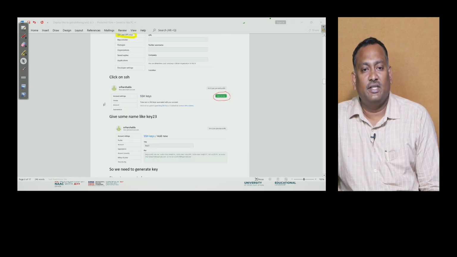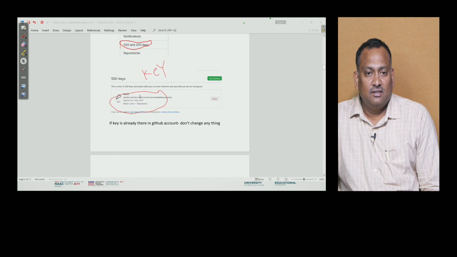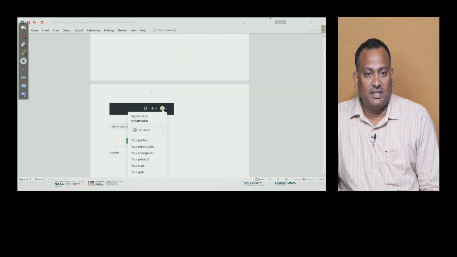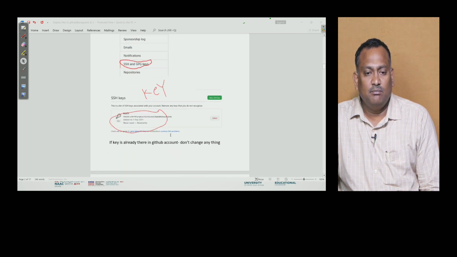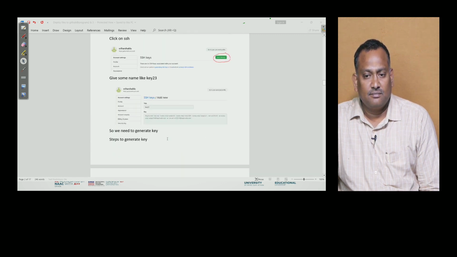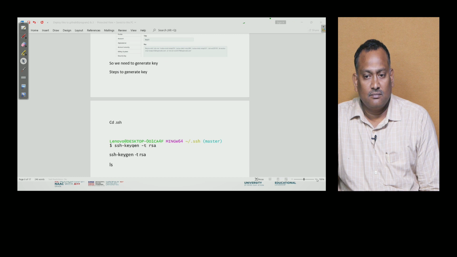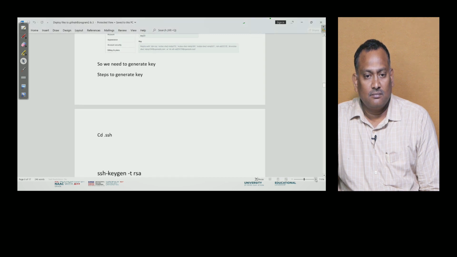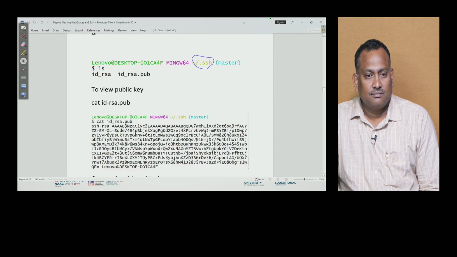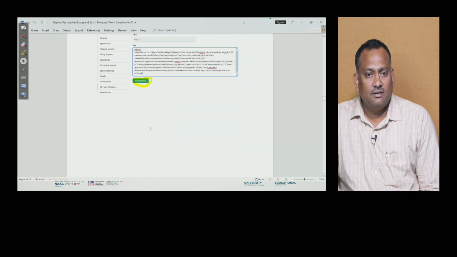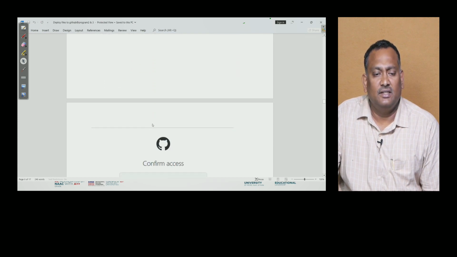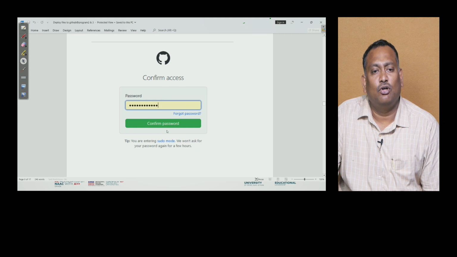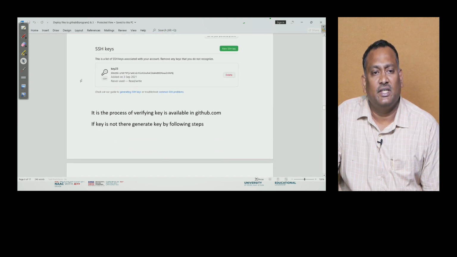Here we have the key, right? We got the key in git bash. Copy this key, give some key name, copy this key and paste here, and add key. Give some key name, any key 1 or key 2, add the key, and next it will again ask you to log in, confirm password, then the key is created.